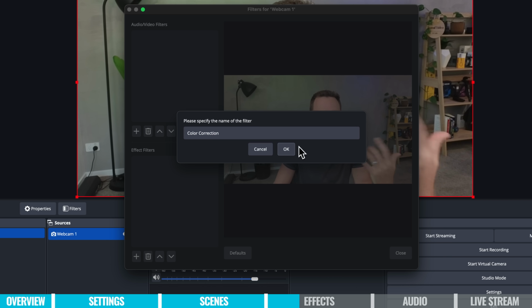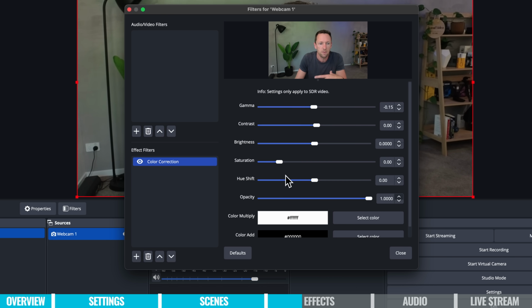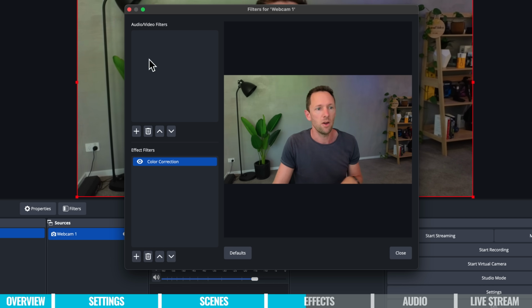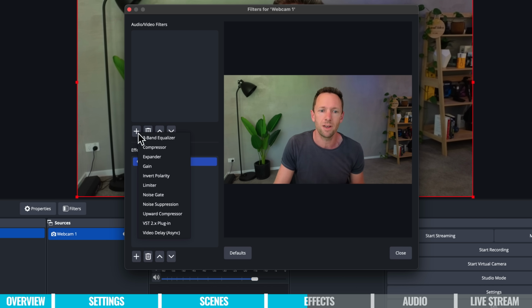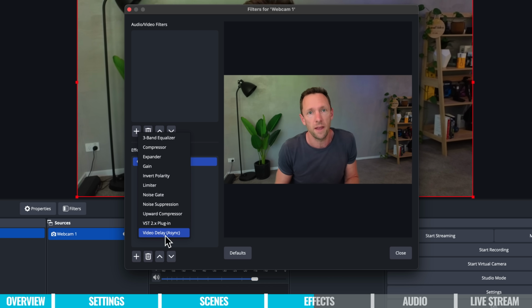But let's just pick color correction. And you can see then we could brighten this shot up, we could darken it down, adjust the saturation to boost the colors a little bit, all to help you really dial everything in. Now up here under audio and video filters, this is where you can add things like an equalizer or a compressor to dial in your audio. You could even add a delay to your video. If your video and your audio are out of sync, we can customize all of that stuff up.